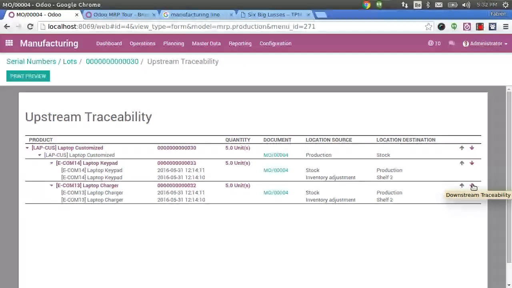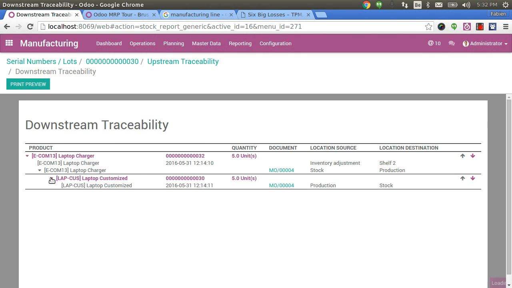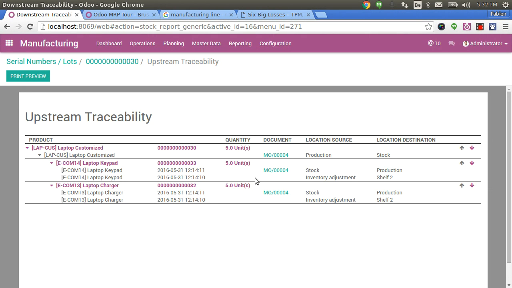That's the upstream, but if I want the other way around, I can click here and I get the downstream traceability, so I can move in the graph of all the operations of the system. So that's fully upstream and downstream traceability from the supplier to the customer and all manufacturing operations. And you can drill down everywhere.